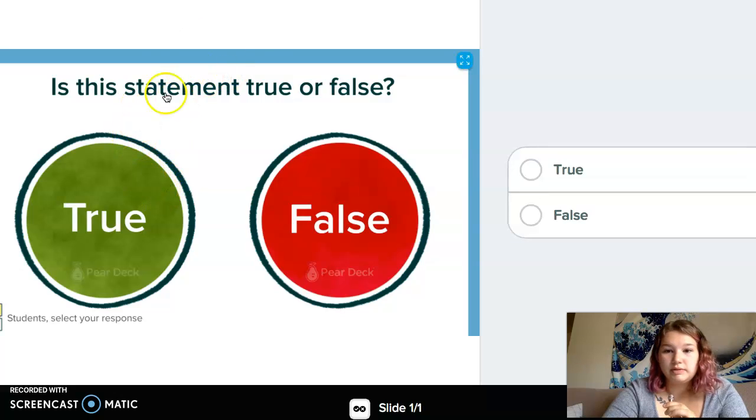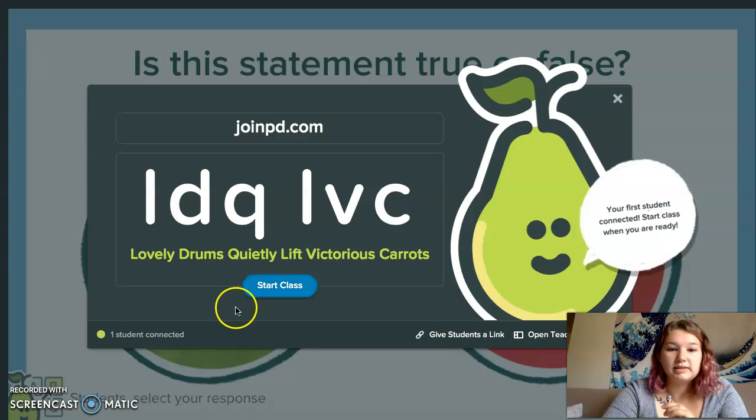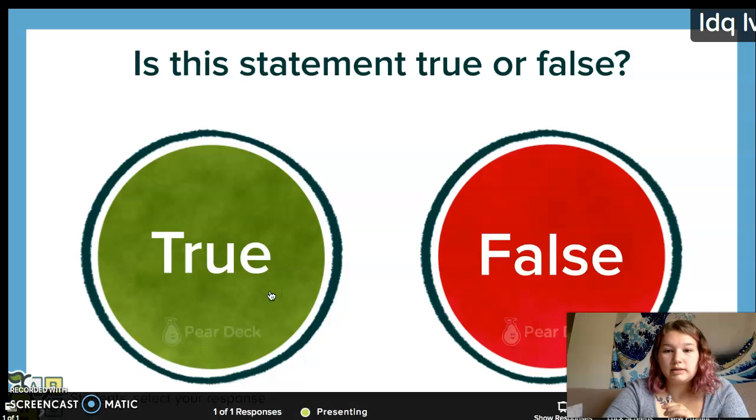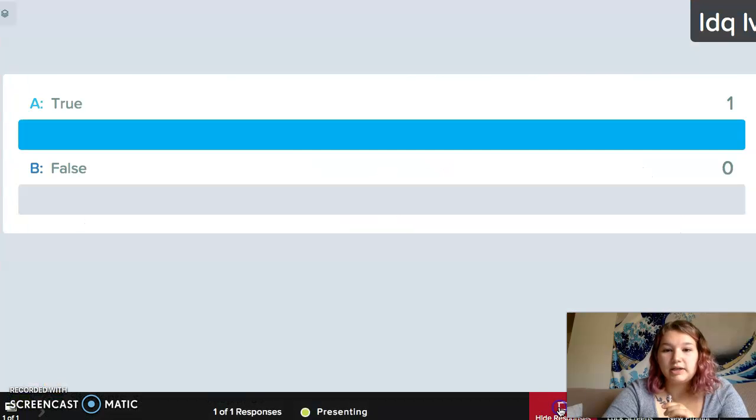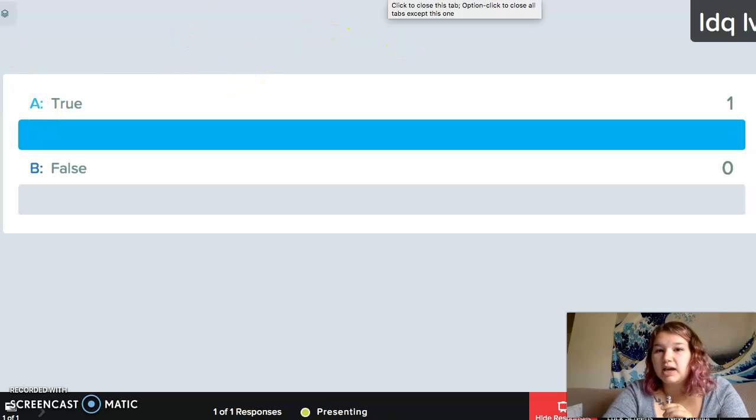So then the students answer true or false. And on my side, it shows this. Now I can show the responses. So it shows kind of like Kahoot, shows how many answered each. And again, no names are attached, so you're assessing where everybody is at as a whole without calling on any individuals if they don't feel comfortable answering that.